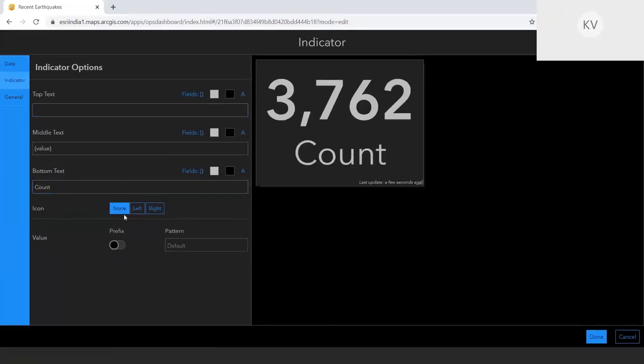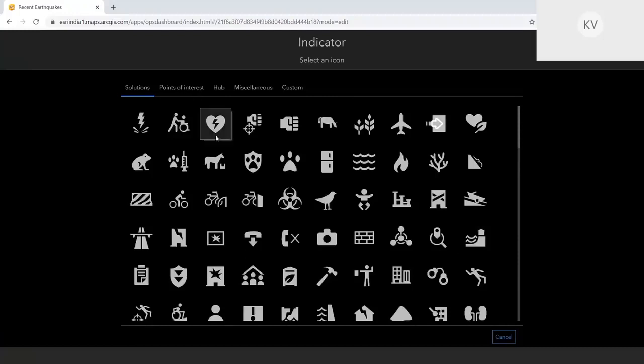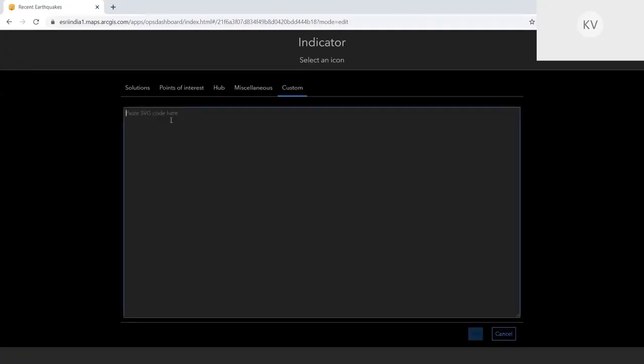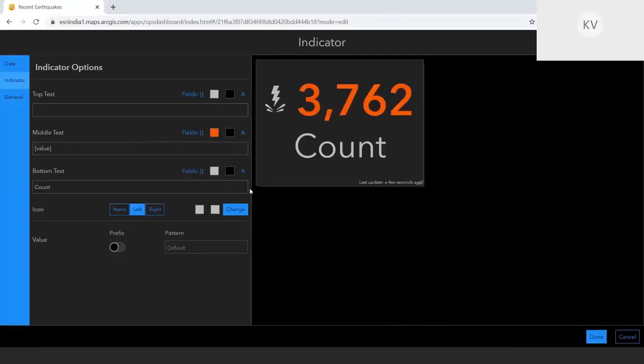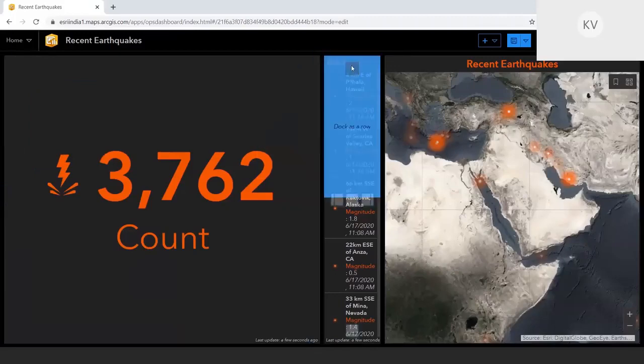I can give some icon to my indicator also. I'll click left, and you can see the different icons are provided. You can choose from one of them, or if you have your custom SVG, you can provide that SVG also here. For now, I'll choose the first one. I can even change color, like. I can click done. Now I want to stack it on top of it. For doing that, you can go to top left corner and drag it and stack it wherever you need.